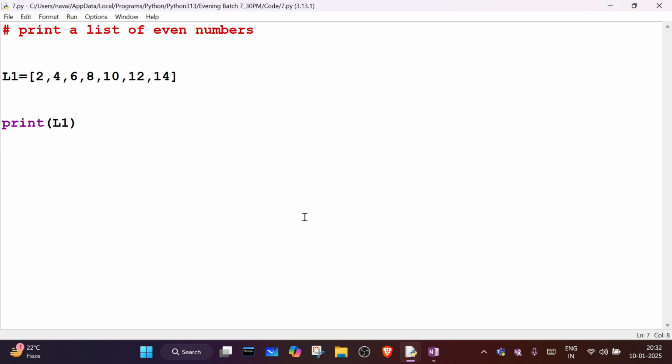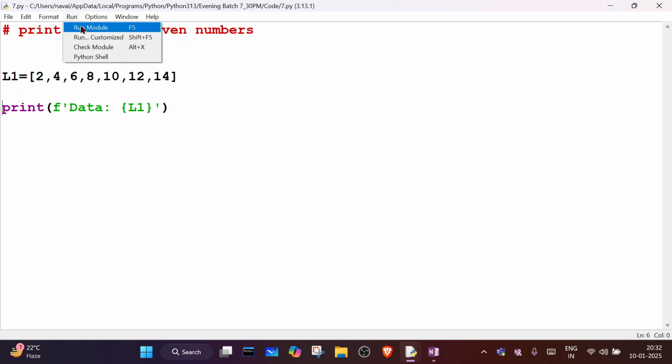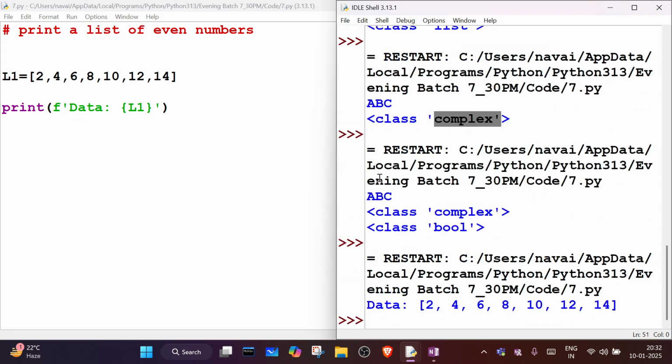We can mention one message also using an f-string. So this list is containing what? Even data. Is it containing even data or not? Yes, it is containing. So this is how we are printing.